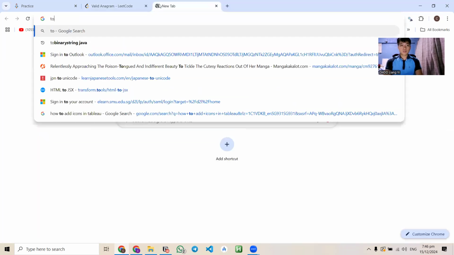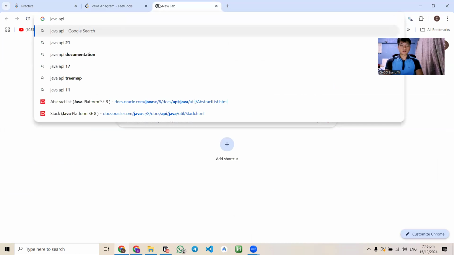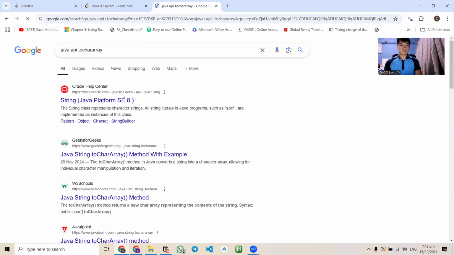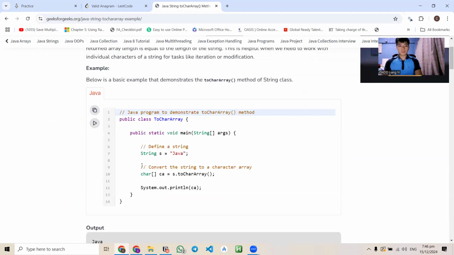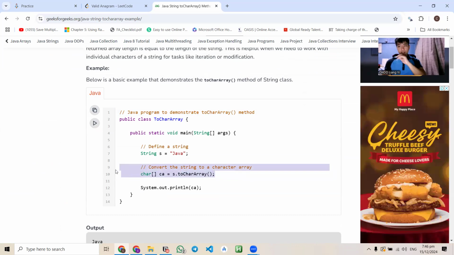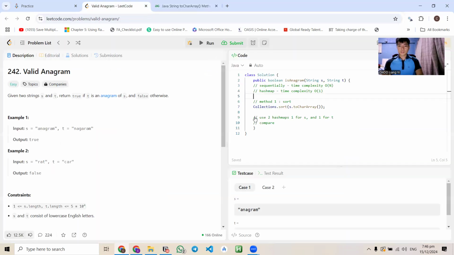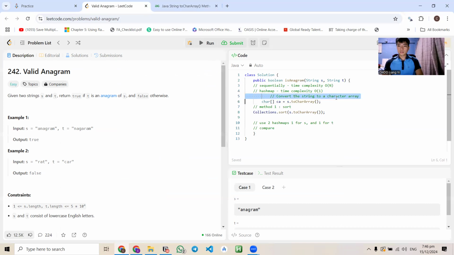Store as an array. Okay, let's look at the API documentation. What is the type that it returns? Character array, is it the array string? It returns a primitive data type array. So you can see this. For new programmers, if you are not sure, just refer to it and copy the code needed. So this is the CA for character array. So I will do something like CAS, character array for string S.